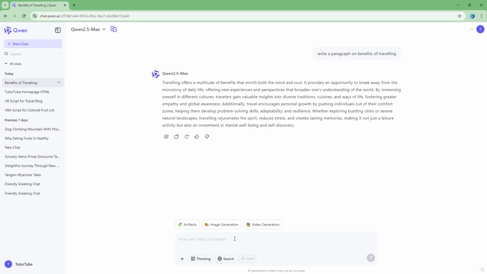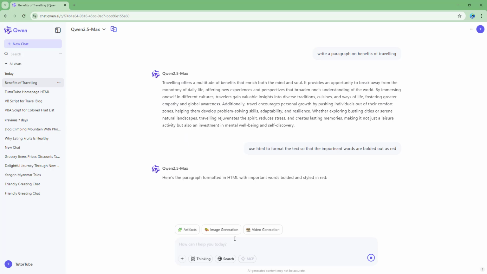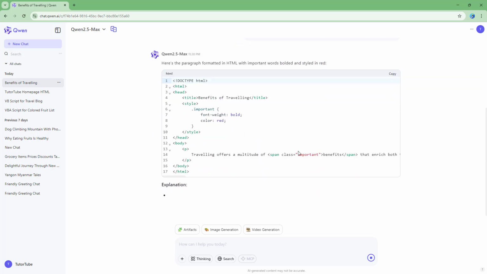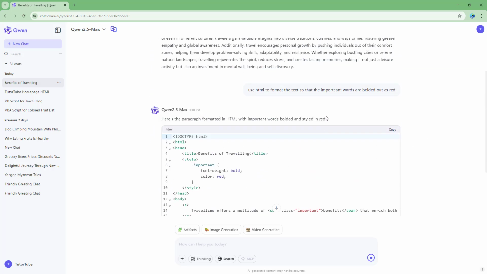In that case, you can say, use HTML to format the text so that the important words are bolded out as red, just like this. If I actually do that, what happens is that it'll utilize HTML code right here, just like this, as you can see. And then it'll bold that out as red, as I mentioned. So you can see that it has completed.